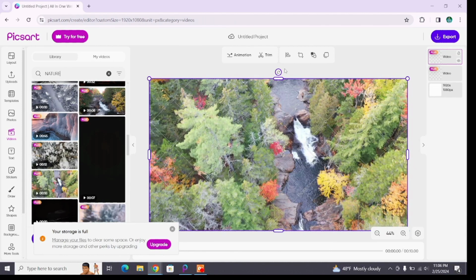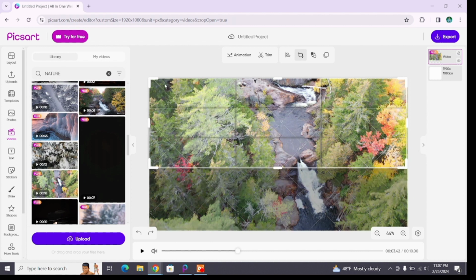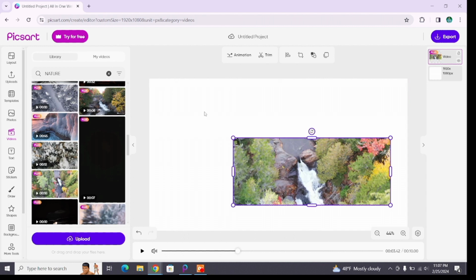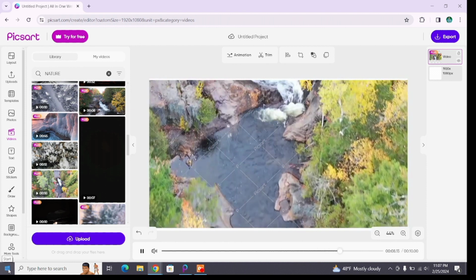Here click on that crop option. Click on the video and then you can crop the area you want. Once you have selected the part of the video, click on that other part and then it will get removed. Now you can resize it as per your liking. And then you have successfully cropped video on Picsart.